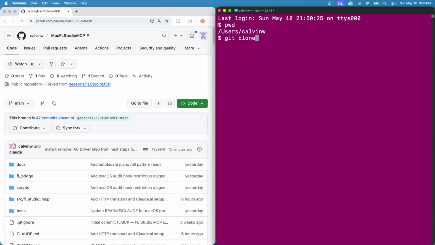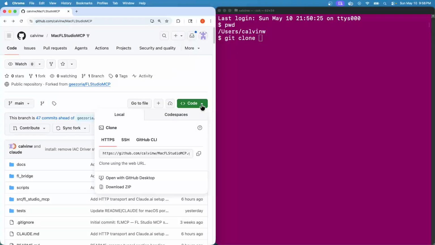If you don't have git installed, go ahead and Google how to install git and just install it on your Mac, because you're going to need it to work with this repo. And then say git clone, and let's go and get the repo address. I think it was the same as up there, but I'm going to use this one again. Come down here and copy this URL.